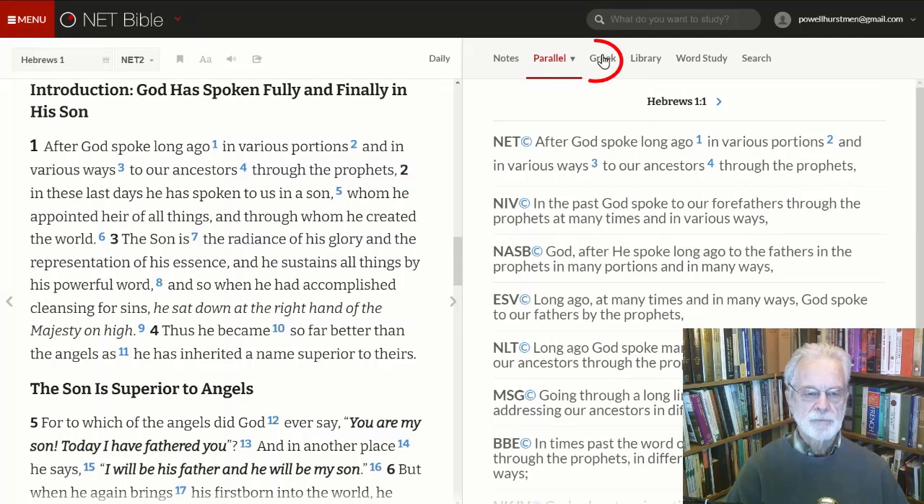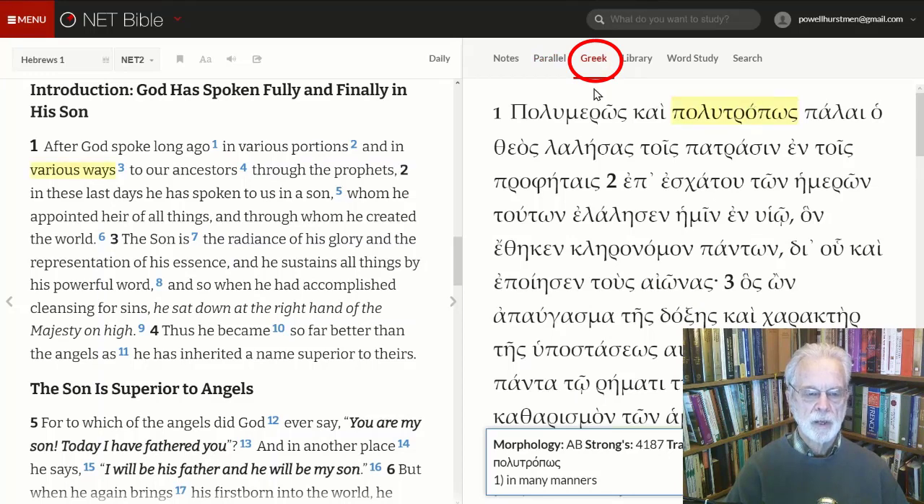For you Greek buffs, you can see the Greek text in the right pane. You can pass your mouse over any word in the Greek text, and down at the bottom of the pane, see a morphological and grammatical explanation with a translation gloss.